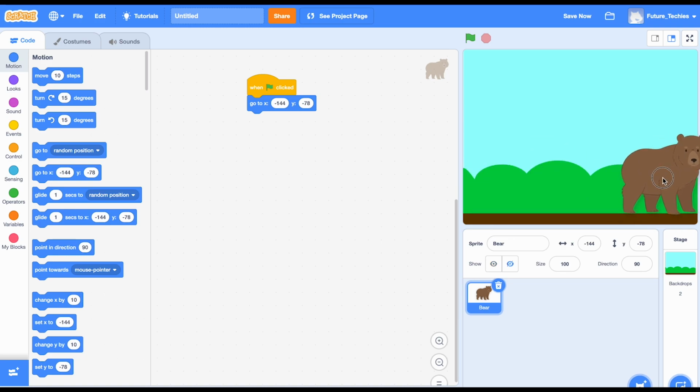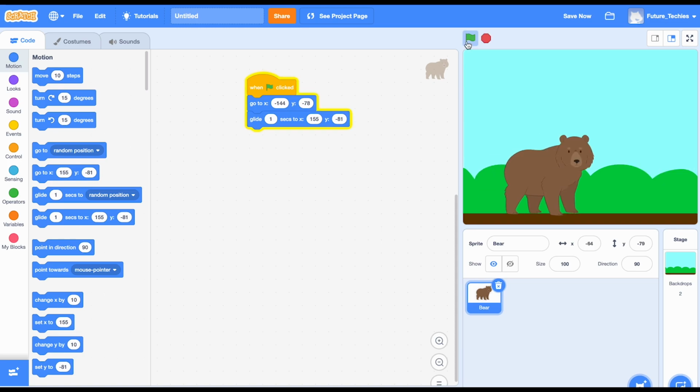Now when the bear glides to this position, I use this glide option over here, the glide programming logic. So this glide takes the bear, so this X and Y is basically the position. X is the horizontal axis and Y is the vertical axis. So if I pick and place this over here and start my program, the bear is going to glide from this corner to this corner of the screen. Now I'm going to make it 2 seconds so that you can see it properly. So the bear is gliding to the other corner of the screen.